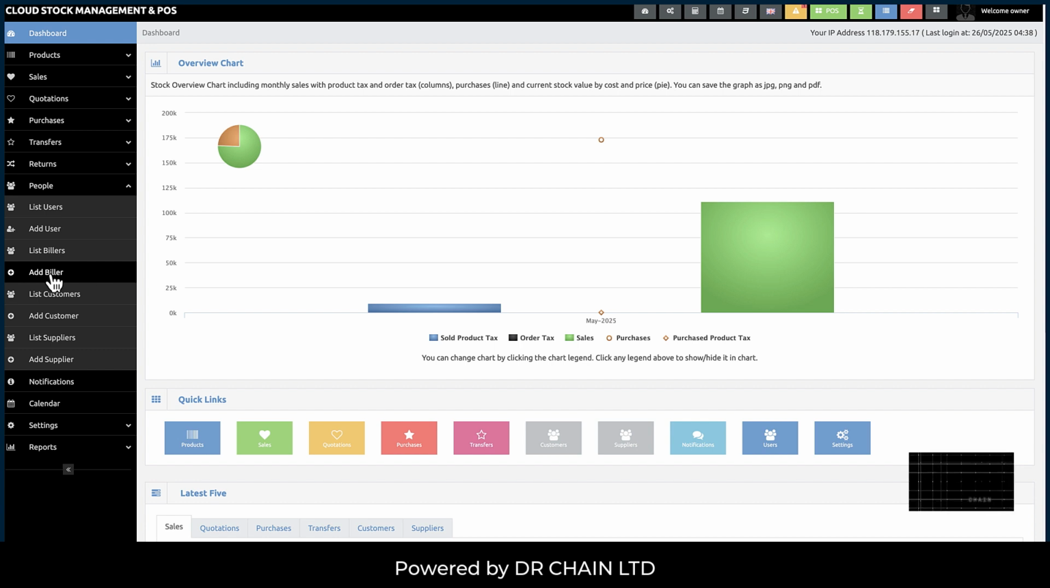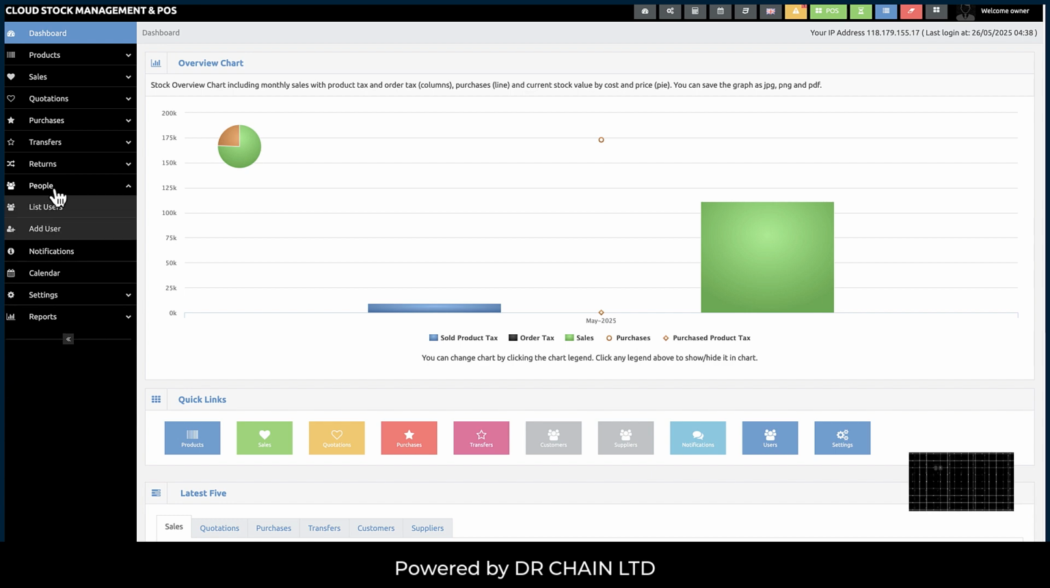In this tutorial, we'll learn how to create a biller, how to edit or delete one, how to log in as a biller, and how to manage your own cash register. To create a biller, go to the left menu, click on People, then select Add Biller.